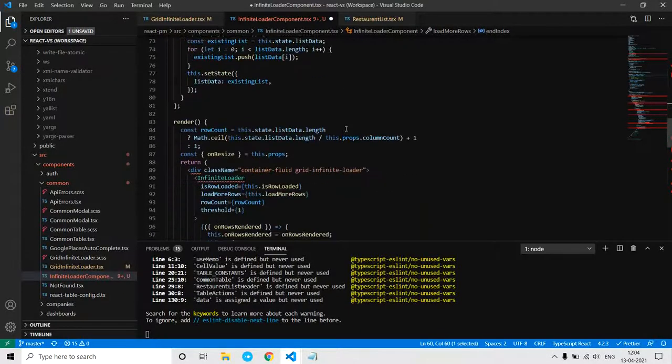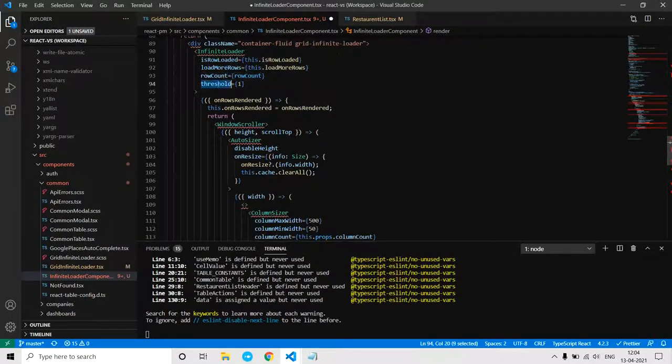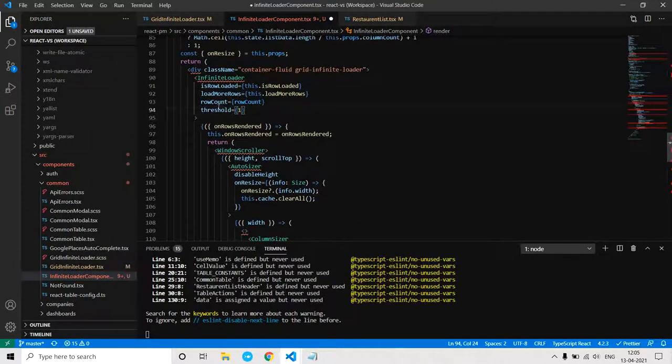So this is the load more rows, and we have this row count here, which I already explained. This is nothing but a row count, and we have this threshold. This threshold value helps in prefetching the set of rows. So you will see the importance of this value. Once we have everything built, I will change the value and show you the importance of this threshold.